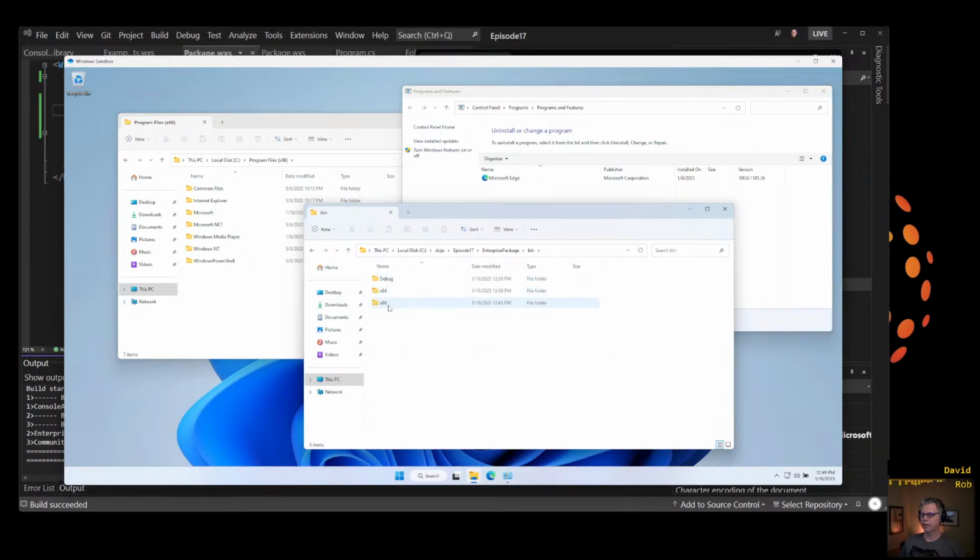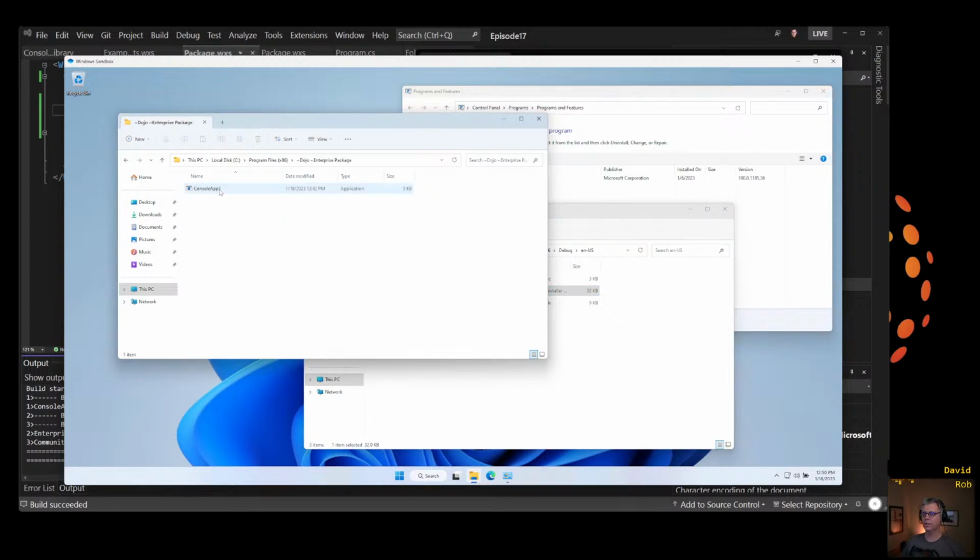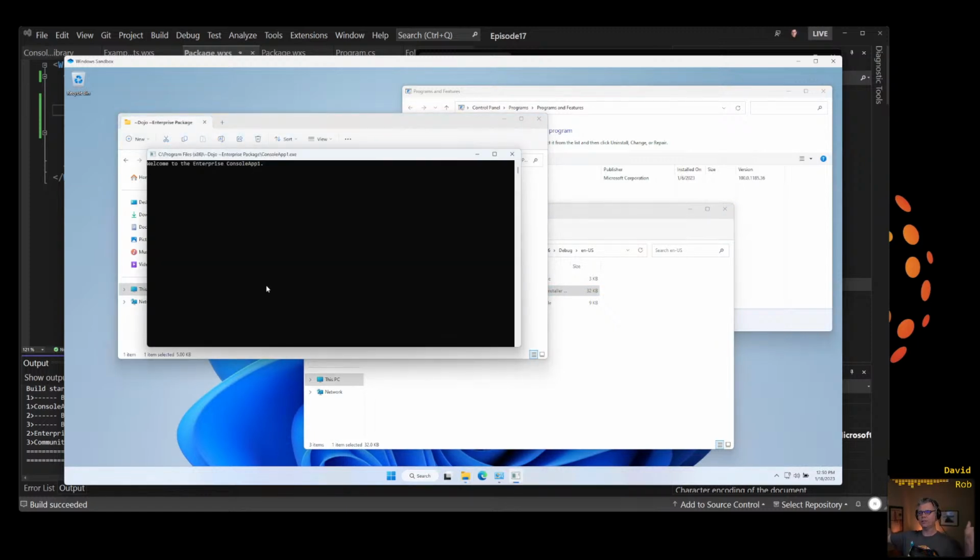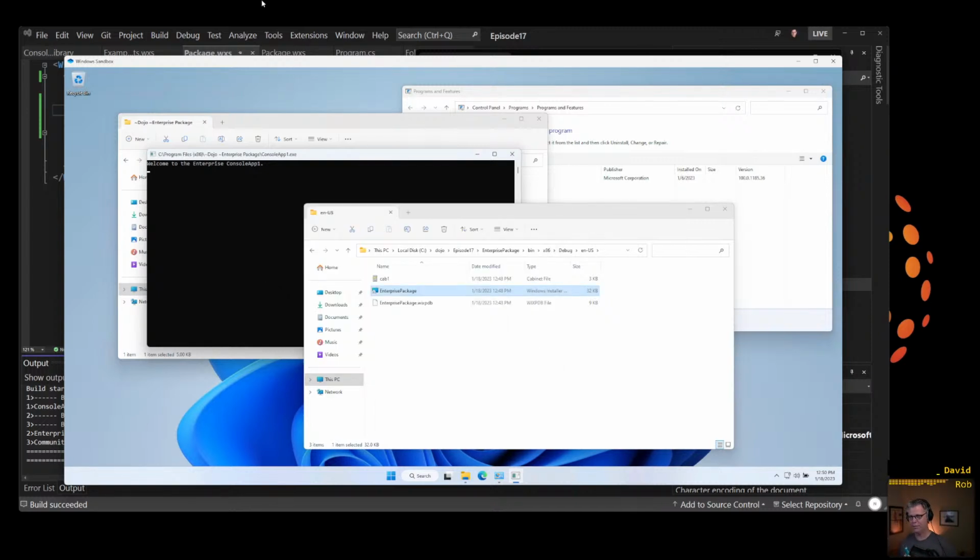All right. x86, debug, enus, enterprise package. Ready? Ready. All right. Enterprise folder. If we run it, enterprise console app 1. Woohoo! We fixed the bug. Yay. Nice. Very good. It's like, yeah, that totally makes sense.